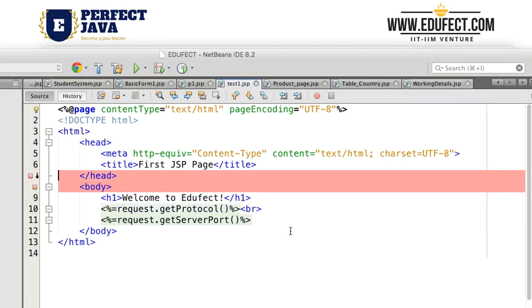Now we have been able to successfully make our first JSP application and write JSP code. We modified the HTML first, and then we inserted some JSP code and were able to run it.